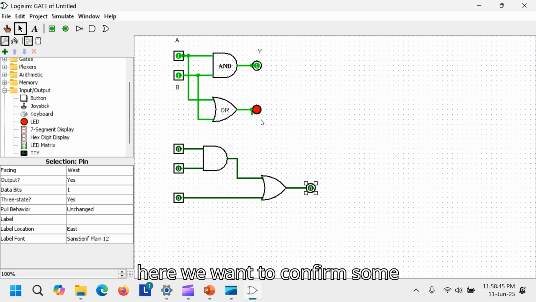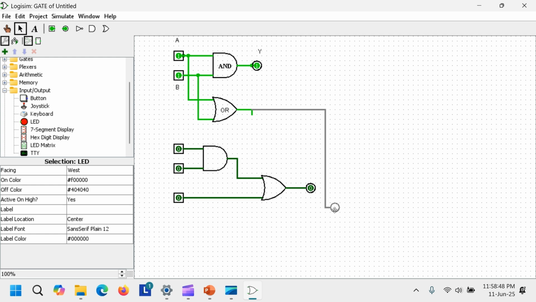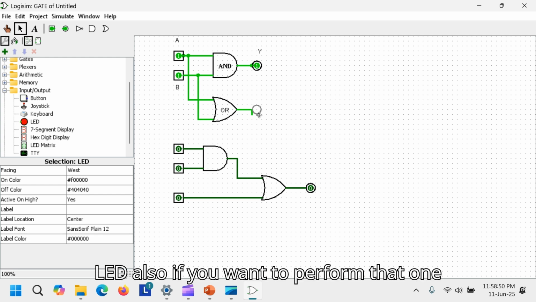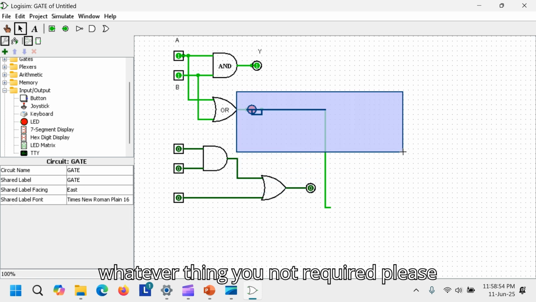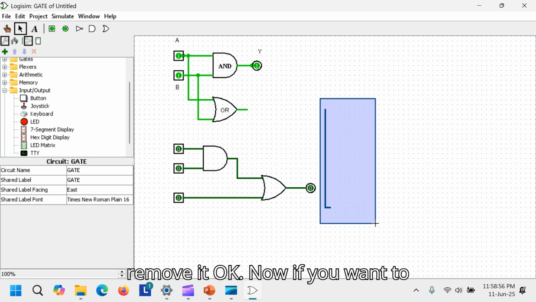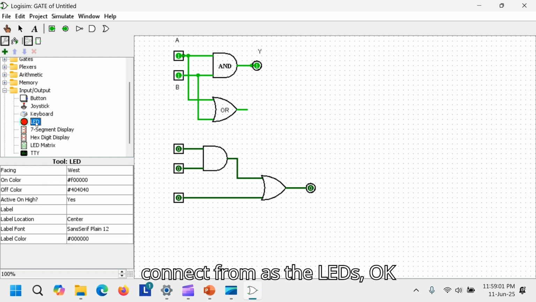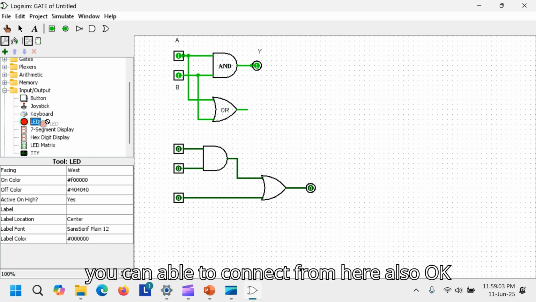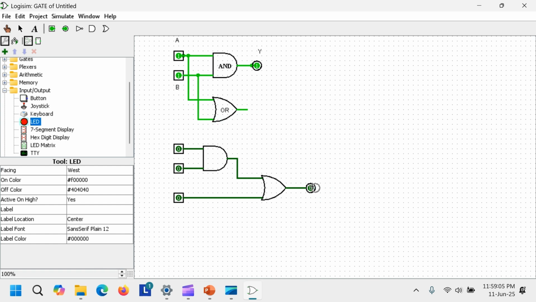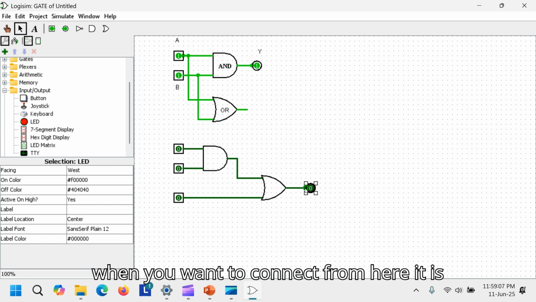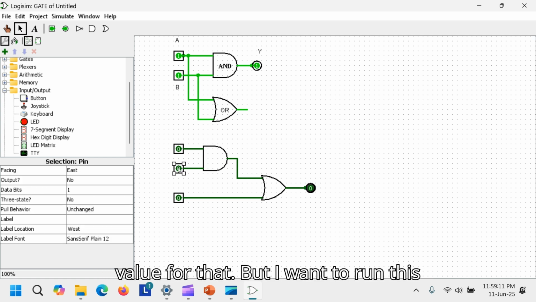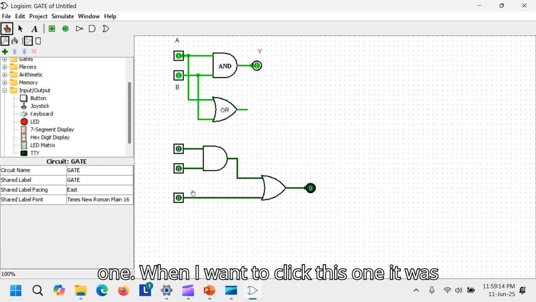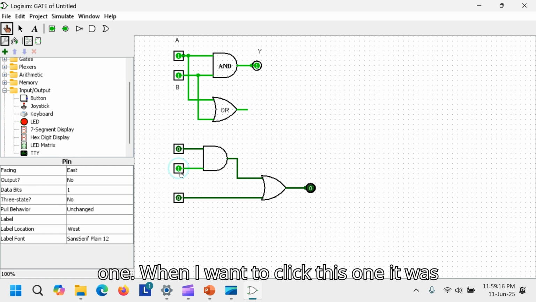For that, we connect some LEDs also. If you want to perform that, you can apply the LEDs. Whatever is not required, please remove it. Now if you want to connect the LEDs, you can connect from here also. When I connect from here, it gives the output value as well. But when I click run on this one, it gave an error.